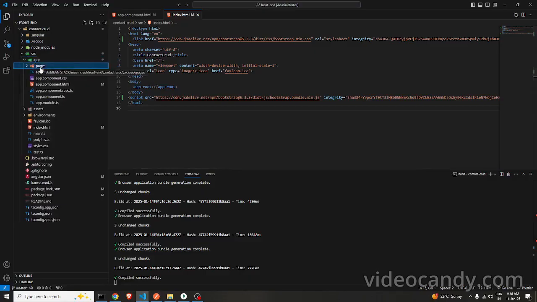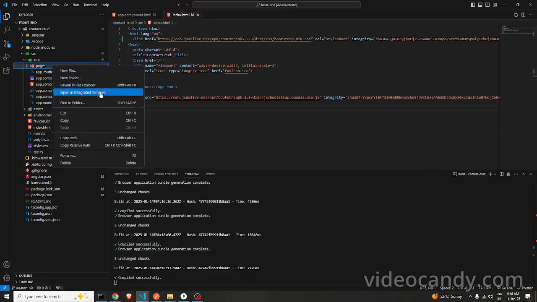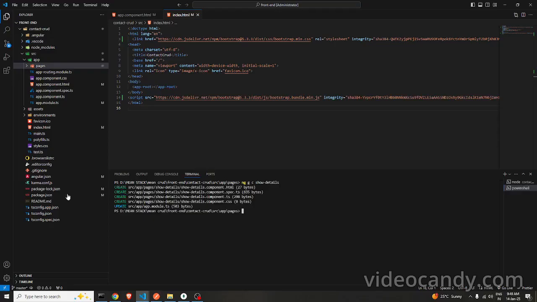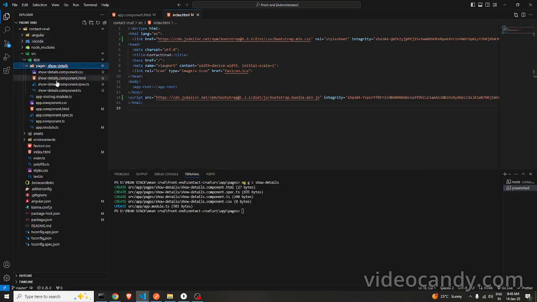Okay. So I have to show the table with the details and all, so I'll create a component. Click here, and ng g for generate, c for component, show-details. So the component is show-details. The component got created, called show-details. Inside the pages, you can see show-details.